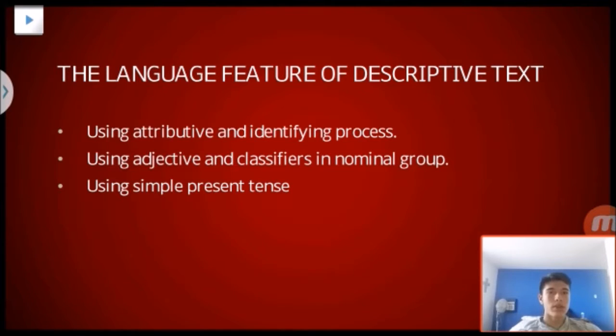The language features of the descriptive text: using attributive and identifying processes, using adjectives and classifiers in nominal groups, and using simple present tense. Okay, the descriptive text consists of the actual verbal representation of an object, person, landscape, animal, emotion, and practically everything that can be put into words. This type of text aims to give the reader an accurate picture of the reality that it's transmitting in words, a kind of verbal painting.